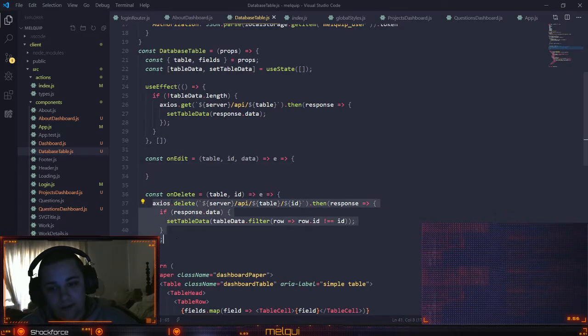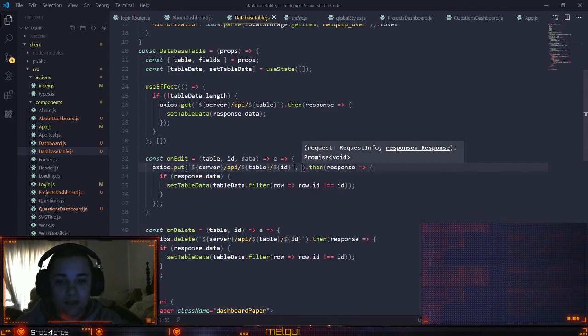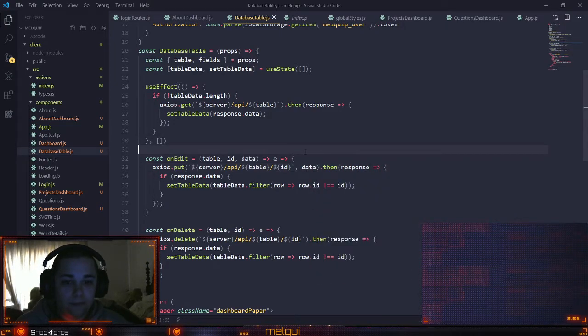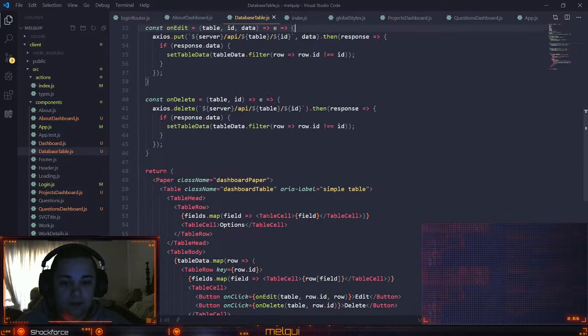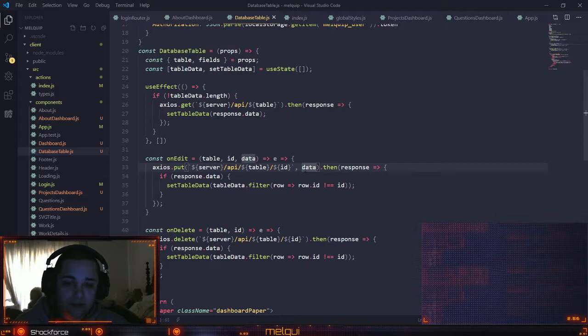The edit is going to be pretty much the same thing, only that we're going to use put, right, table /id, and then we're going to send the data of the row, the new data. But this one will be different. I'm just trying to think of a way. This one will be different because we can't make the request here.